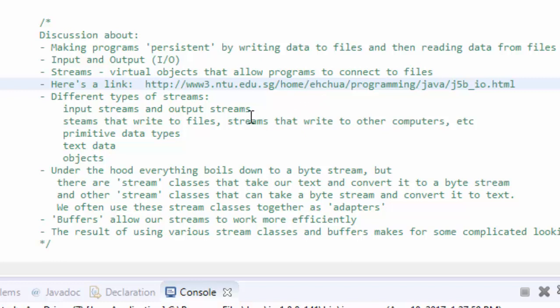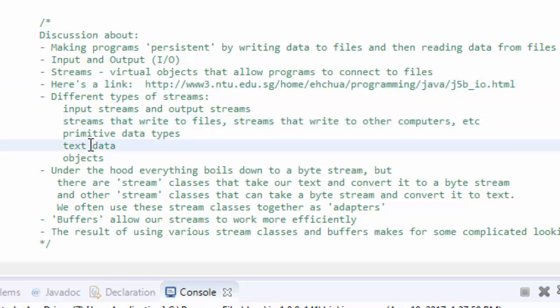This is a big topic because first of all, we've got some classes that represent input streams for reading into our program, and then we've got another set of classes that represent output streams for writing data out of our program onto the file system. And there's different kinds of streams. Whoops, I have a typo here. This should say streams. There are different types of streams.